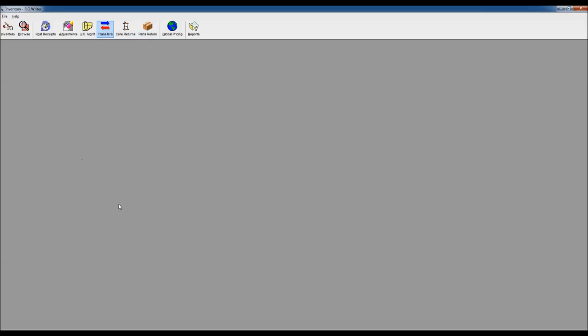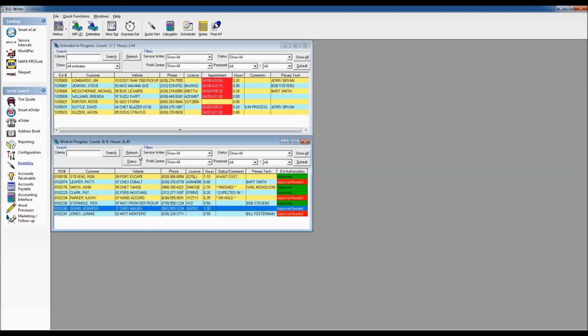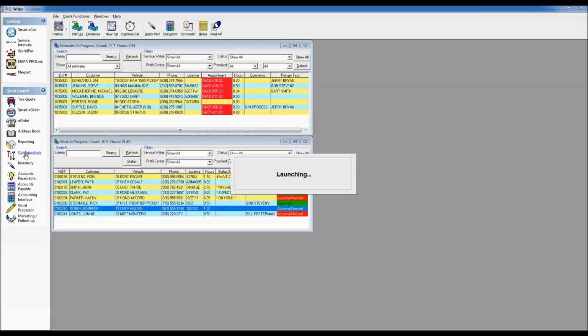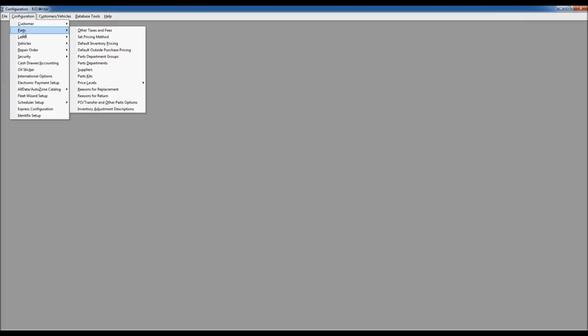So before we spend time in inventory, I'm going to jump back over to Our Writer for just a moment, open up the configuration module. And once I'm in the configuration module, the specific window that we're heading towards is under configuration, down to parts, and then towards the very bottom, there's actually 2 items here: PO transfer and other parts options, and inventory adjustments descriptions. We're going to talk about PO transfer and other parts options here now. We'll come back to inventory adjustment descriptions when we get into the adjustments icon here a little later on in this conversation.